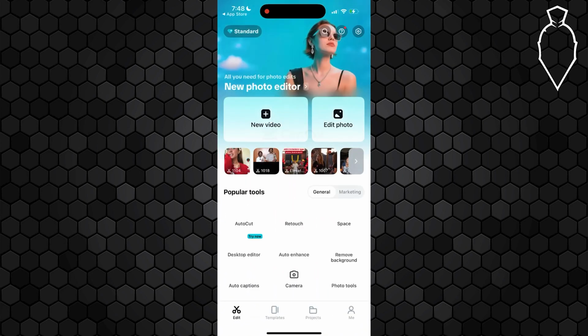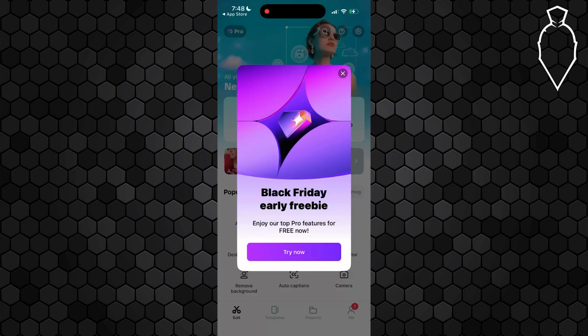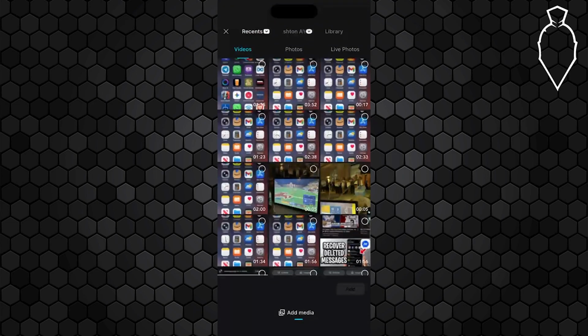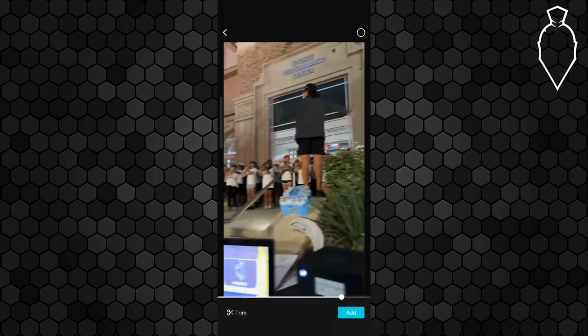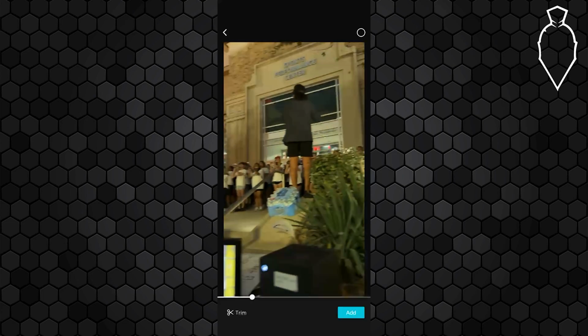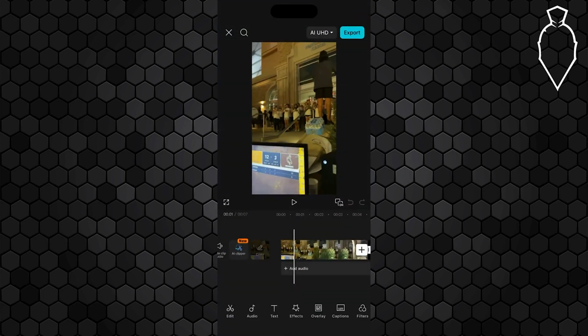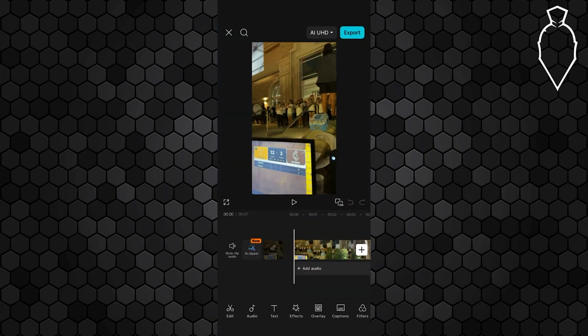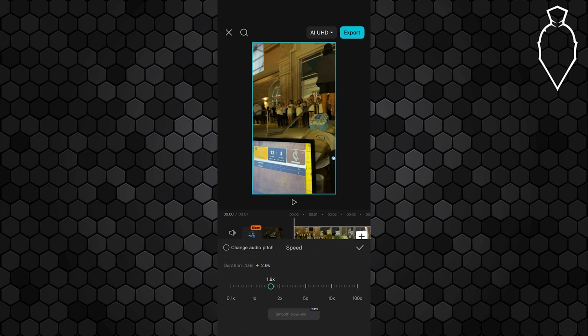Open up whatever editor you decide to go with and import your video by selecting New Video up at the very top and finding whatever video you want to speed up. Let's say I want to speed up this video right here. Go ahead and select Add, and it's going to look something like this on both apps. Essentially, select the clip, and to the right of it, you're going to see an option for speed. Go ahead and select that, and then adjust the speed by dragging it up here.